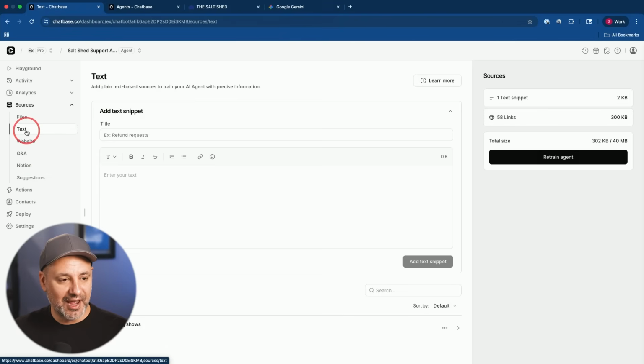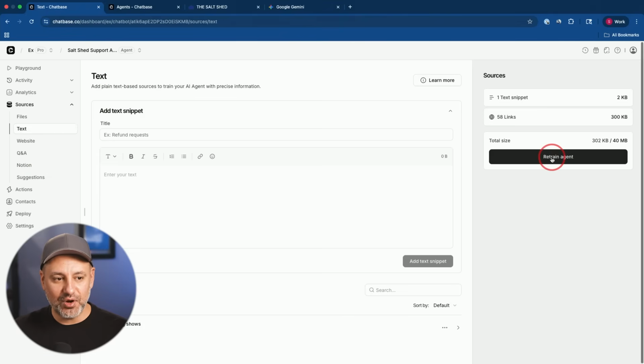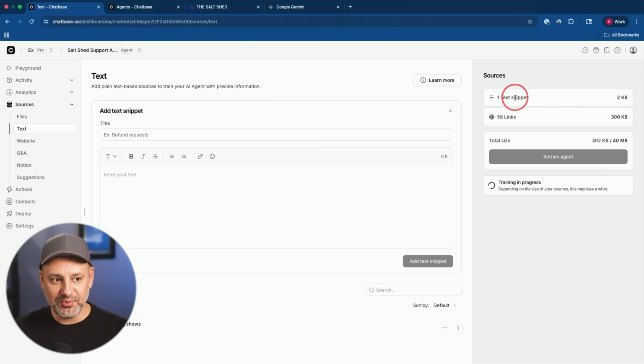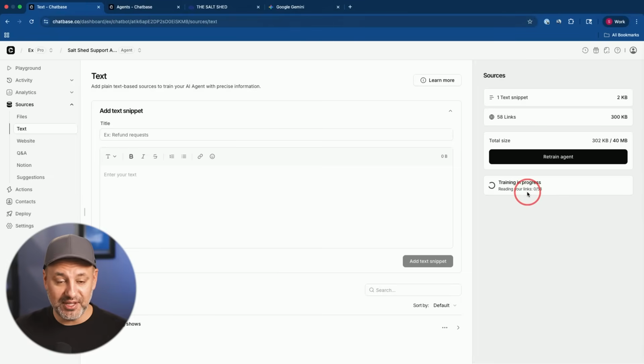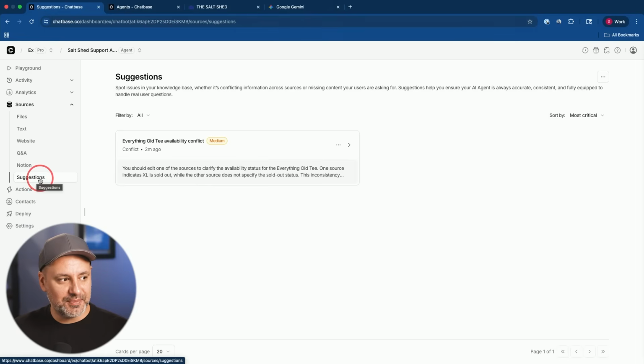So anytime you could add them, and then when you add them, all you have to do is press retrain the agent. So this is going to go through that text document I just uploaded, as well as anything that has changed in those links here, and it will update your knowledge base and always keep it up to date that way.